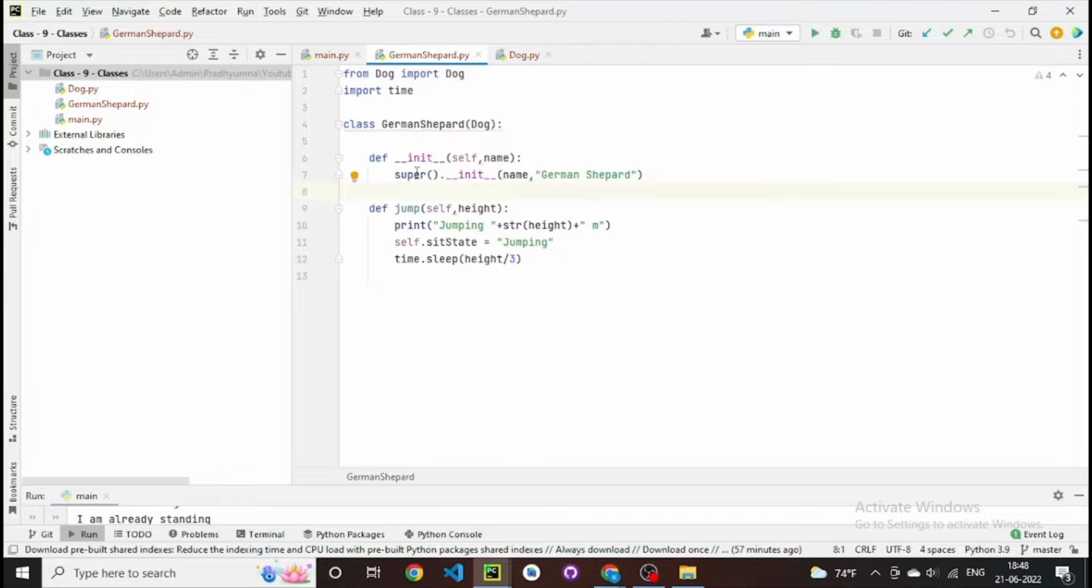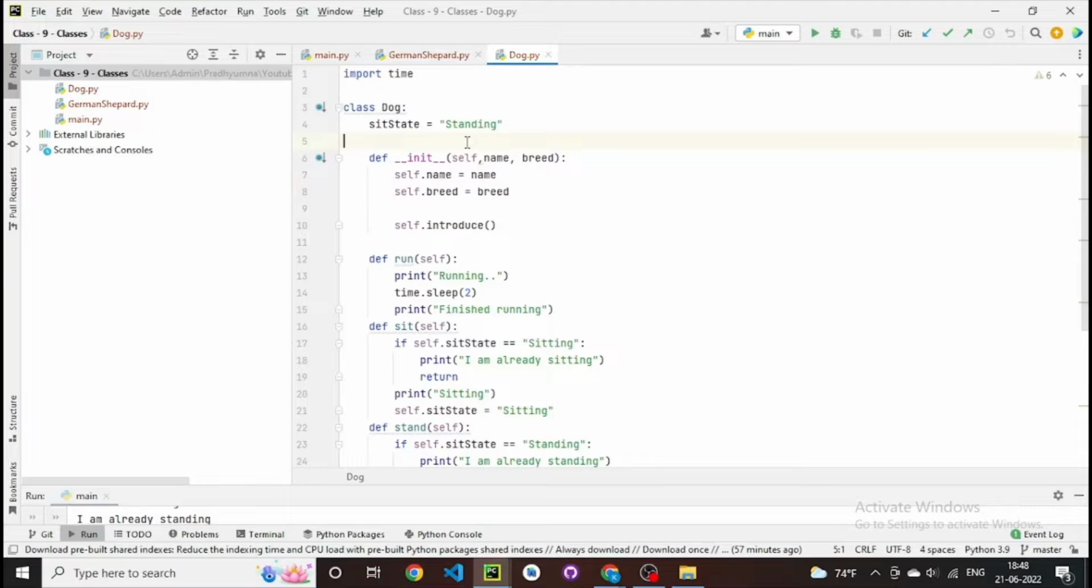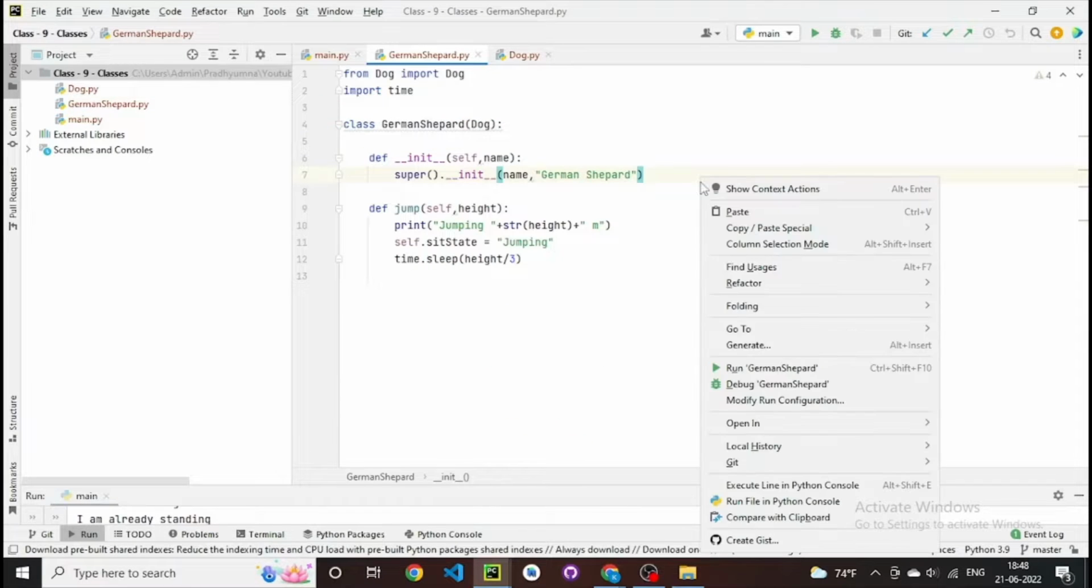So after this we need not do anything, because everything after that will be handled by this, and it will set the name and all that over here. So let us just run and check how it works.